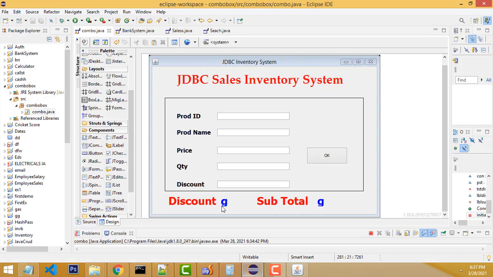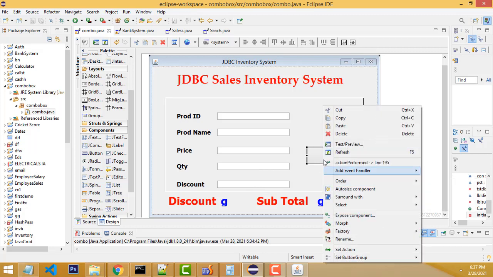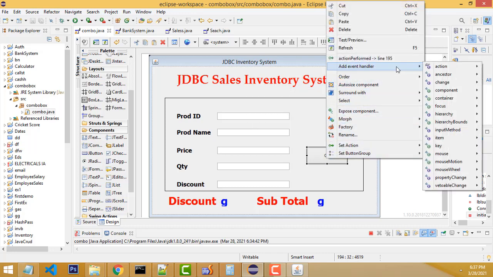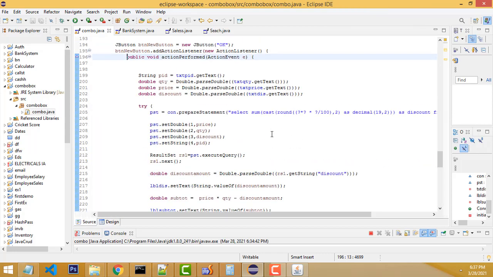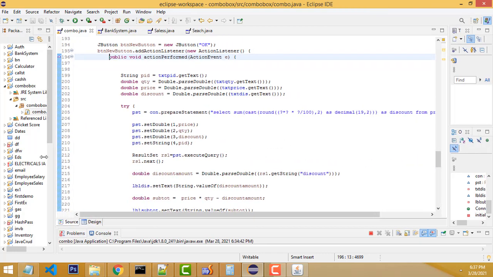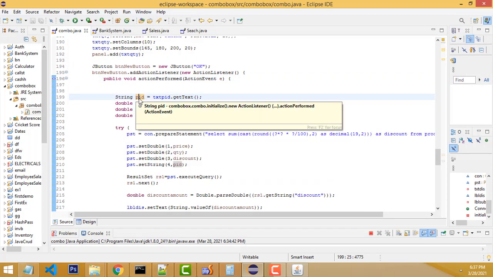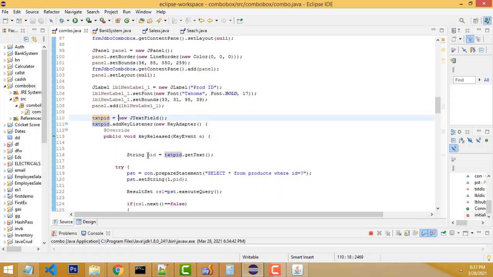Now first I am going to calculate the discount amount, right? In this example I will help you how to calculate the discount amount from the database table using an SQL query. That's why I have put it here. So I double click the button, and here, very simple, I have done it. First I have created a variable, string PID, assigned to the relevant text field. Whatever product ID you enter here is assigned to the variable PID.